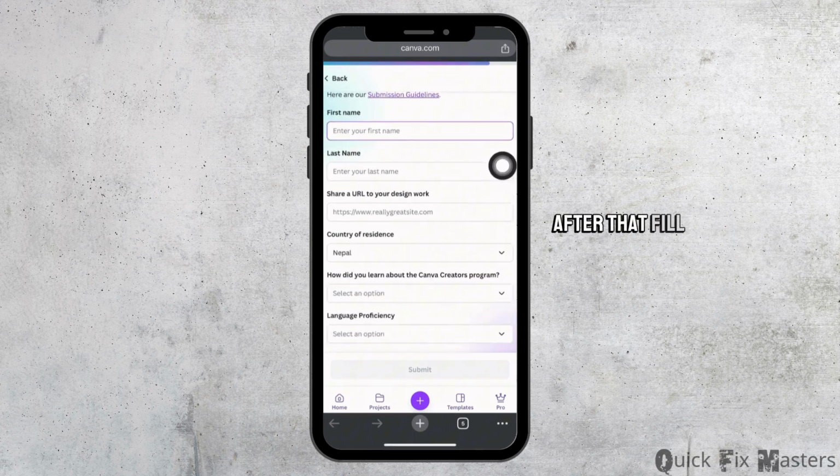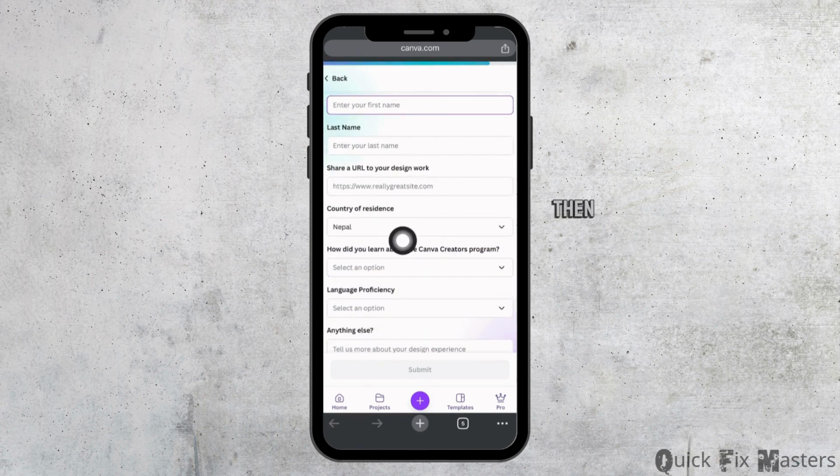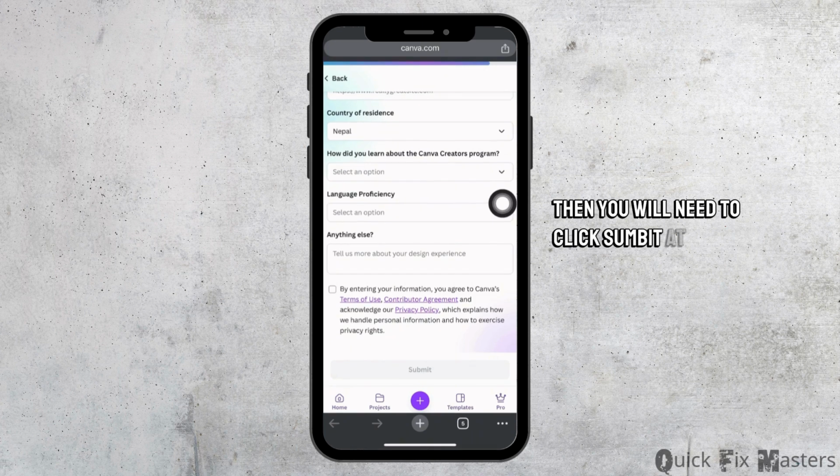After that, fill out this quick form. Then you will need to click Submit at the bottom. Once submitted, they will review your form and get back to you.